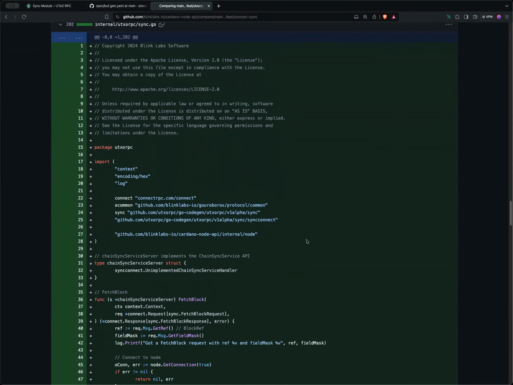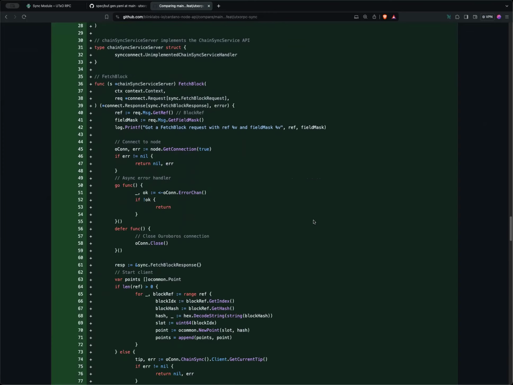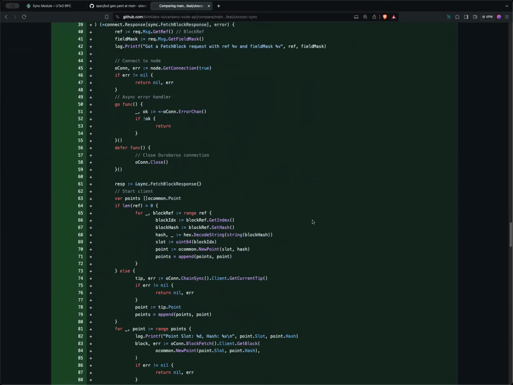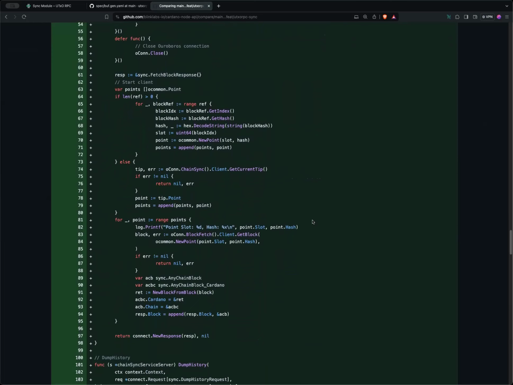You see, again, I'm using Connect RPC, so on the server side we're using Connect also. And you can see the sync and the sync connect. If you go down, here's fetch block. So I have an implementation of fetch block right here. Looking at the RPC side, fetch block takes a context and the request, which is a fetch block request, and it returns the fetch block response or an error. And you can see where we hook it up to Gouroboros.